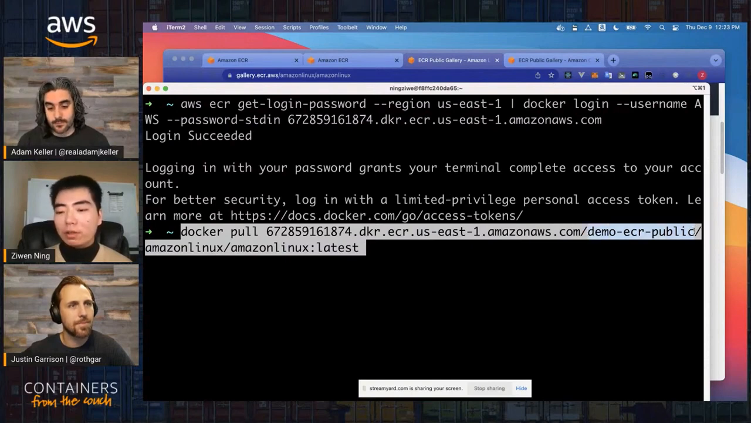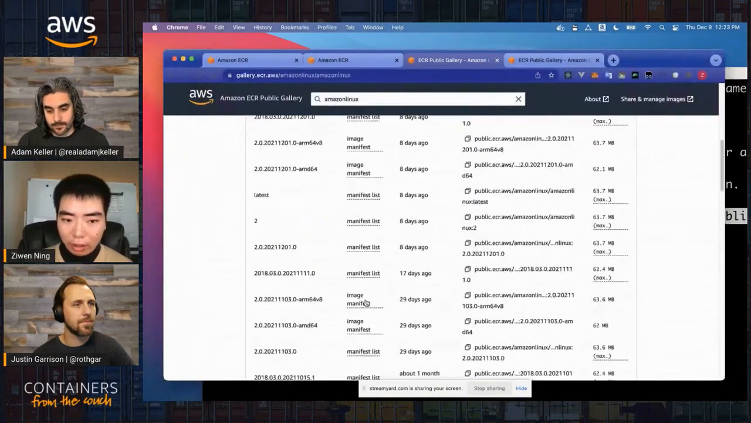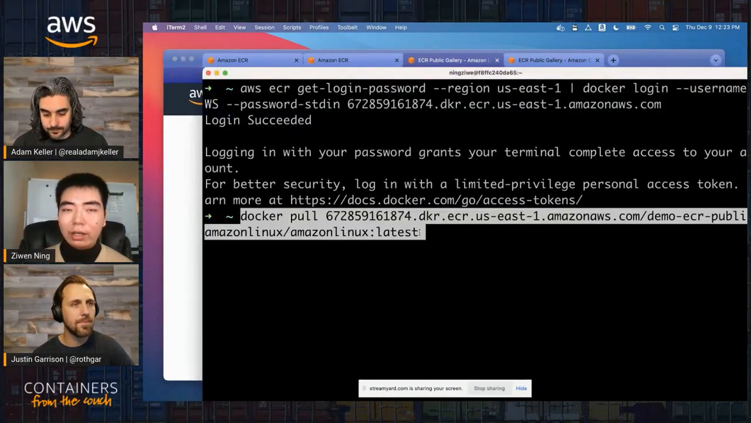So when you set this one here, that means you are trying to pull the image from ECR Public, because there's a mapping here. And the third one is just the repository name in ECR Public. You can see that in the URL it's also amazonlinux, and then amazonlinux, and then latest. So this one is also the tag in the upstream.